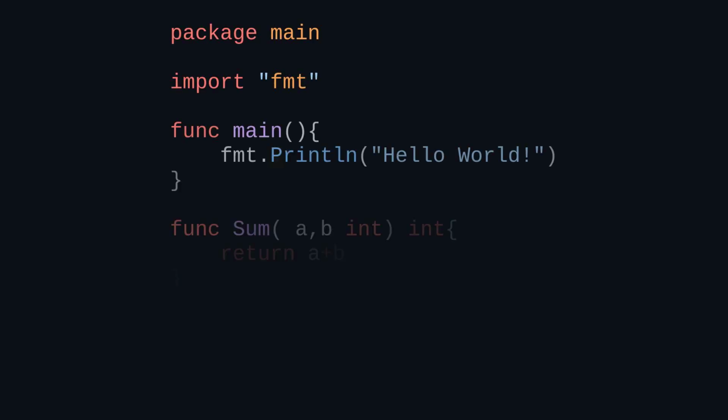Let's begin by looking at how capitalization affects the accessibility of functions in Go. In our program, we use fmt.Println("hello world"). Notice that Println starts with a capital P. In Go, if the name of a variable, function, or type begins with a capital letter, it is considered exported. This means it can be accessed from packages outside the current one. That's why this P in Println is capitalized, so it can be used from the main package or any other.